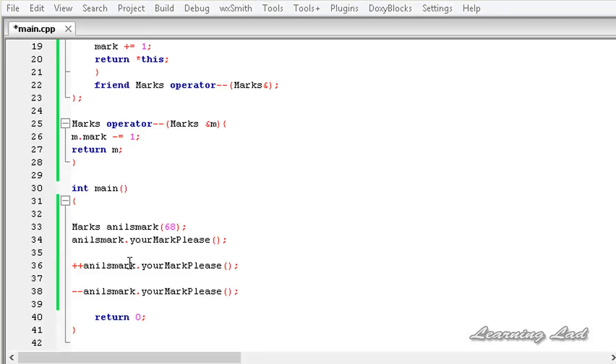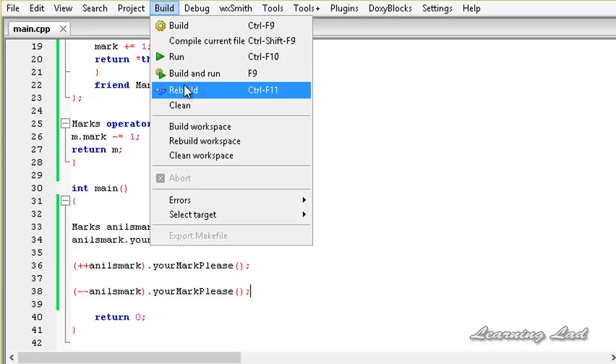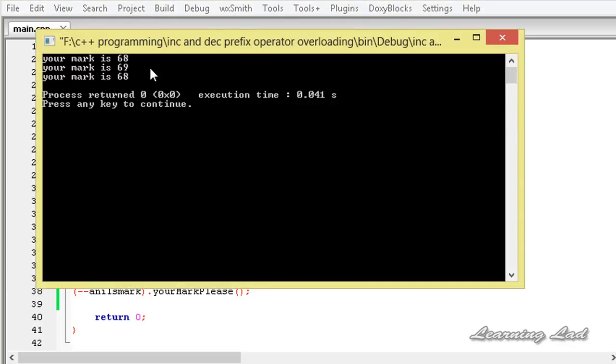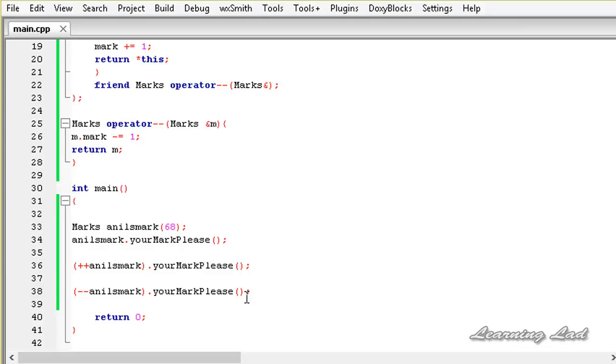Alright, and also just to resolve the complexity we're going to use parentheses, just to make it clear, otherwise the compiler is going to generate an error. That's why I'm going to cover that using the parentheses, and now it is clear. So first the value will be incremented, and then we are calling the yourMarksPlease method. So I'm going to save this, build and run this, and you guys can see 68, 69, 68. So it is not necessary to do that, but I just wanted to demonstrate that.